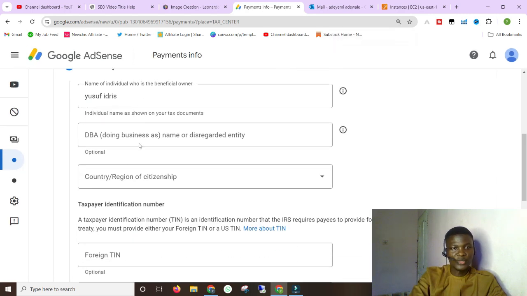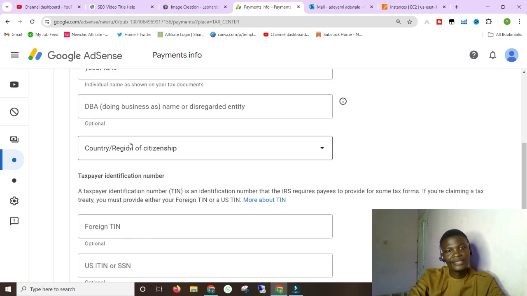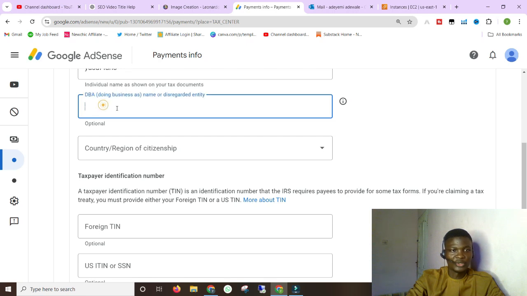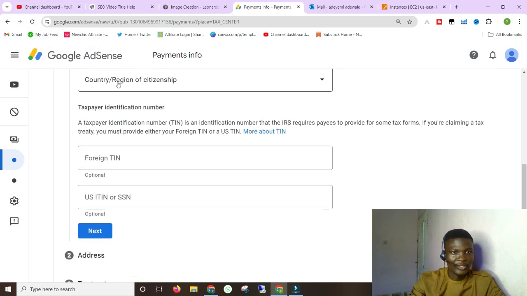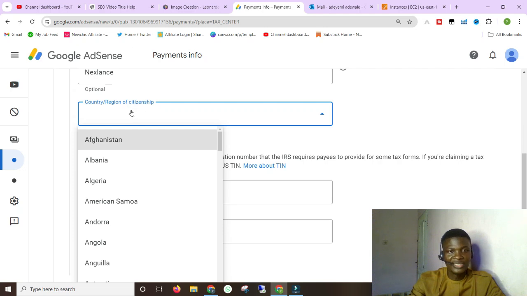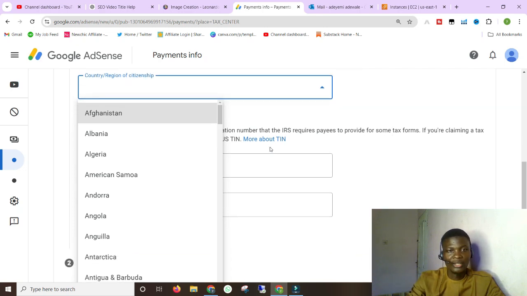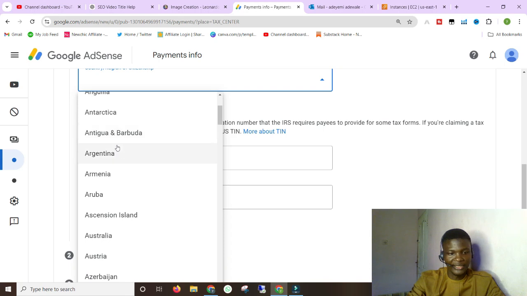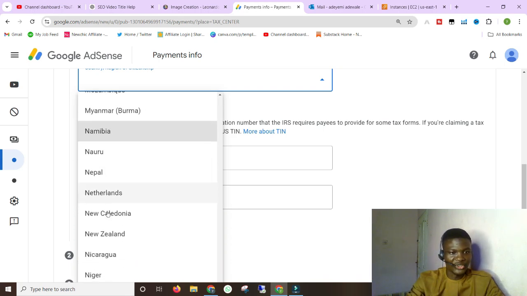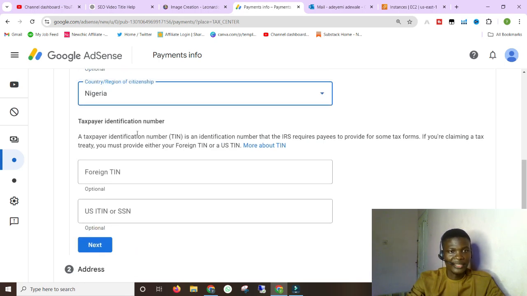Now, next on the screen, my name is already here automatically. Now, if you have a different name whereby you do business as, then you should put it right here, but it's optional. However, for me, I would like to put Nexlance because I do business as Nexlance also, so I'm just going to put Nexlance right here. Okay, then we're going to move on. The country of citizenship. This is simply saying the exact country of birth, okay? The country of birth. So mine is Nigeria, so I'm going to be selecting Nigeria right here. Okay, now this is it.